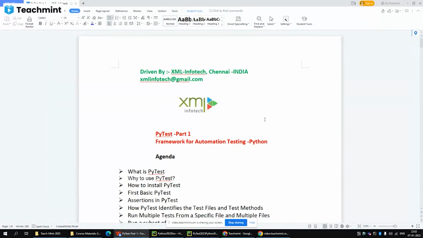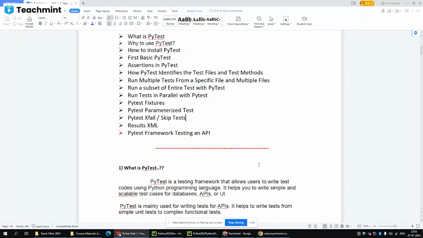Today's class is regarding PyTest. PyTest is a type of framework, especially for doing unit testing using Python programming. It can be used in data science, development, artificial intelligence project activities, data analytics, or in research, for developing APIs, for testing, as well as for the user interface.